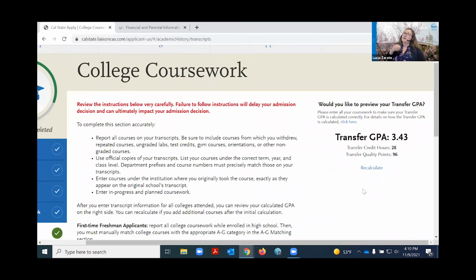So I'm applying as a high school student with transfer credit. But if I am solely a transfer student, I need to be closer to the 60 units. Again, I need to have that completed at the end of spring in order to be eligible for fall.